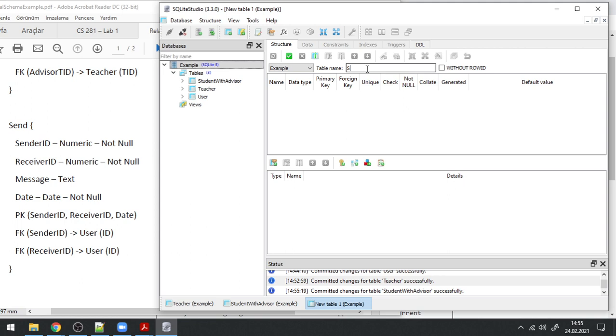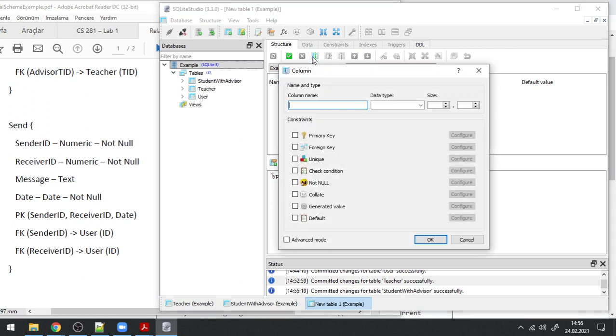So this is going to be called send, and I will add some attributes here. This is going to be the sender ID. It will contain numeric values. It will contain not null values, but this time the primary key is a composite one. So I need all three of these, sender ID, receiver ID, and date, to find a unique row in this table. So I'm not going to choose the primary key constraint for this single attribute this time.